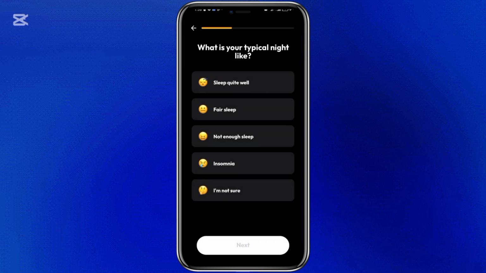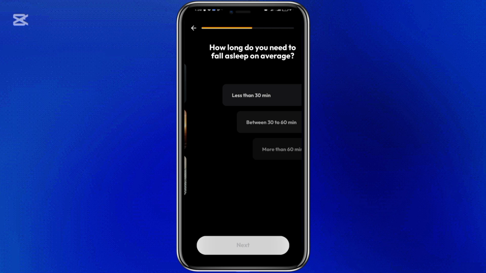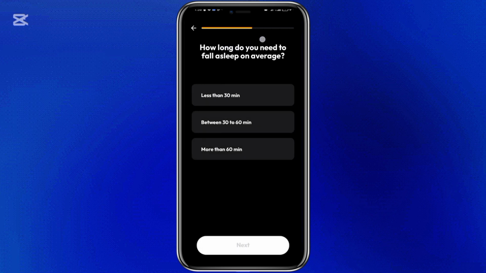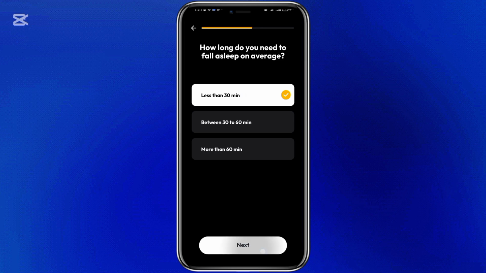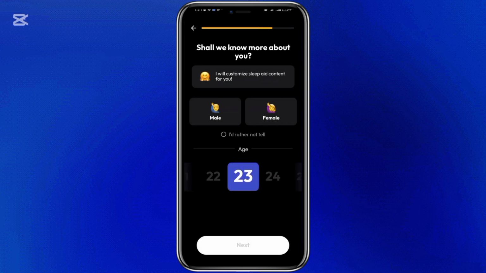And then what is your typical night like? I'll choose fair sleep. And then why would that be? Okay. I would say my brain remains excited. And then how long do you need to fall asleep? I'll say less than 30 minutes. And then what does your typical day look like? Tired from morning onwards. Okay.